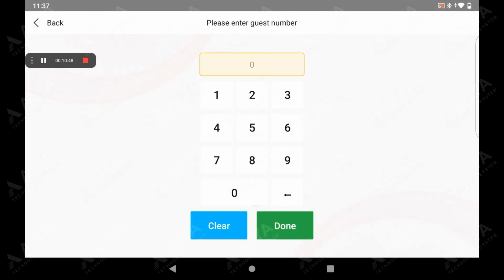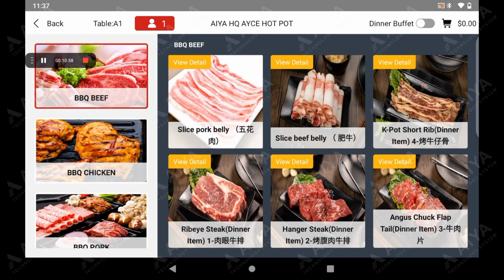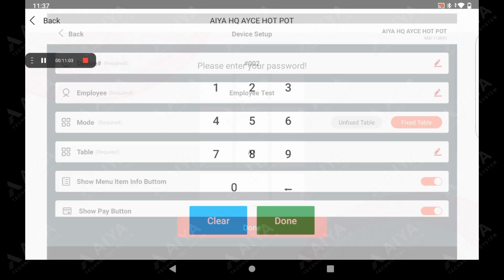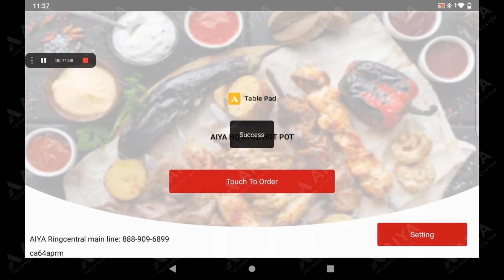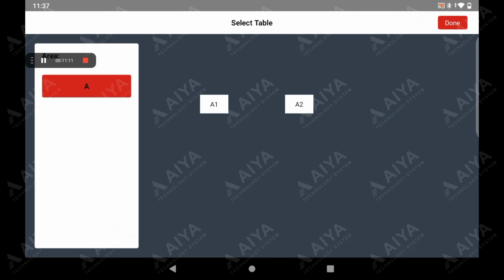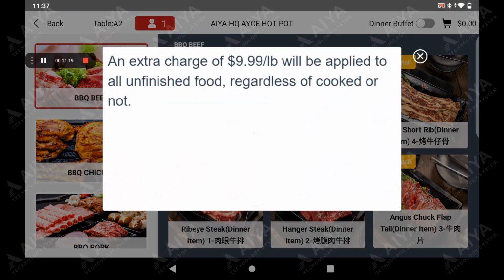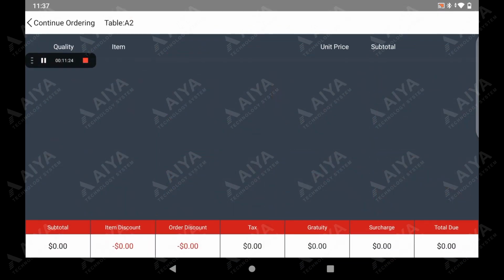Let's say I want barbecue this time. Like a different customer comes in and they want barbecue and there's only one person. Okay, so this will be ready for the new order. Still at table A1, so let's change that. Back to unfixed table, sorry. So right now, touch the order. Now I have to select my tables again. Barbecue, one person. And this will be ready for the new order. You can see that this is completely empty.